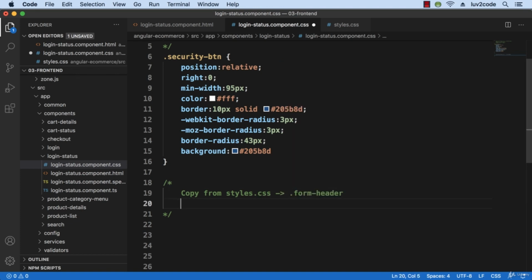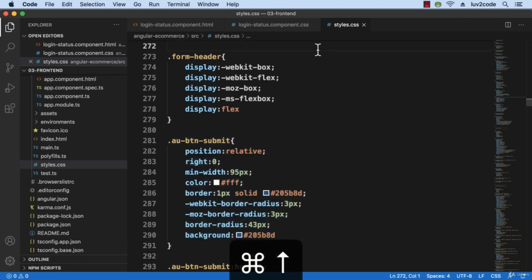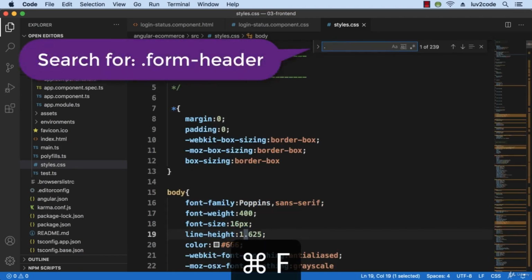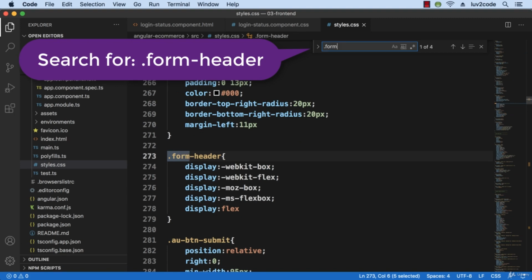So we'll copy another style from styles.css. We'll grab the one called form-header, then bring it back over here and rename it as login-status-header. So let's go ahead and find it first. We're looking for form-header. Okay, there it is. We found it. Let's go ahead and copy this.